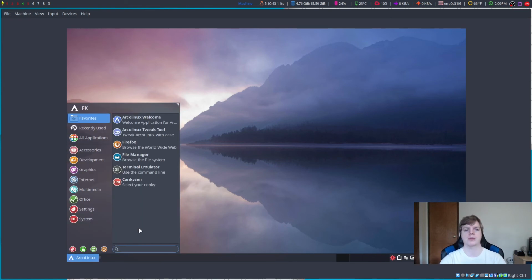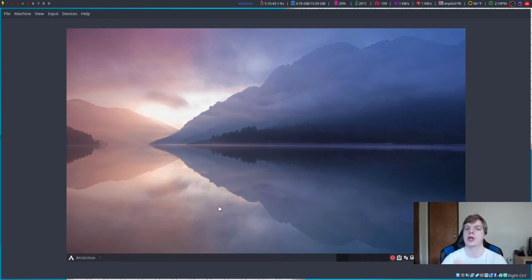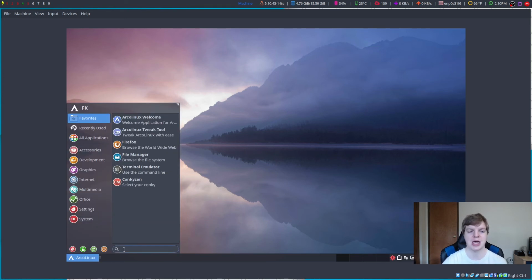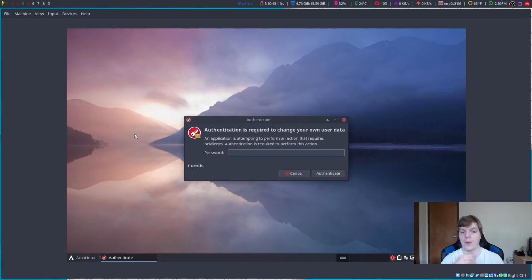Other than the various applications that get pre-installed when you choose ArcoLinux, there isn't too much that sets this apart from other Linux distributions once you actually get it installed and up and running. You get a pre-themed XFCE layout, you can choose the various tiling window managers, but there is one application, one thing that is unique to this that does add some extra functionality once you get it installed, and that's the ArcoLinux Tweak Tool. Put in our super secret password so we can access this.